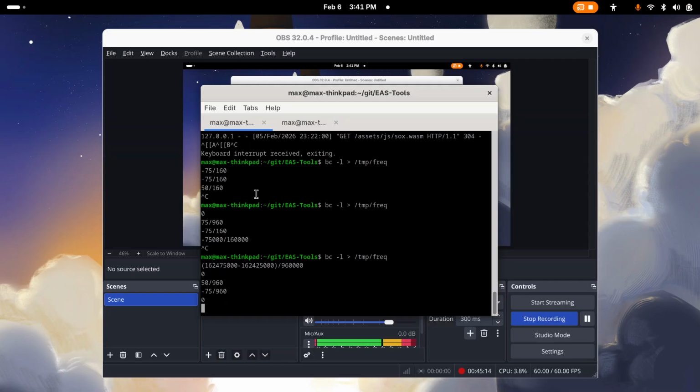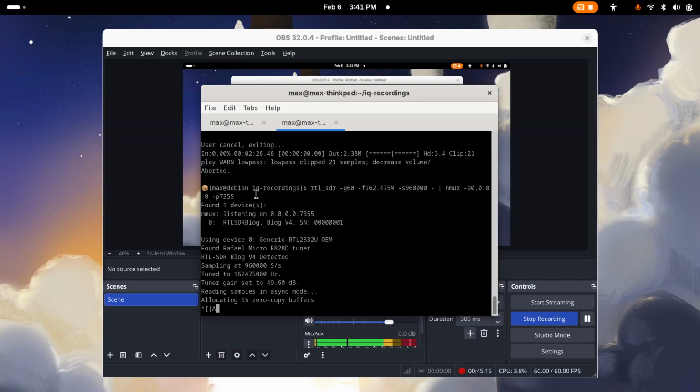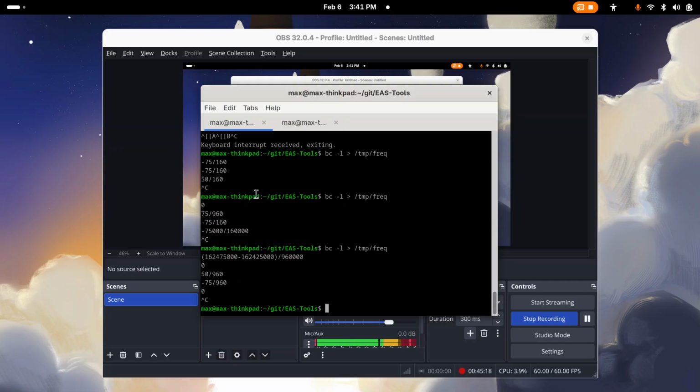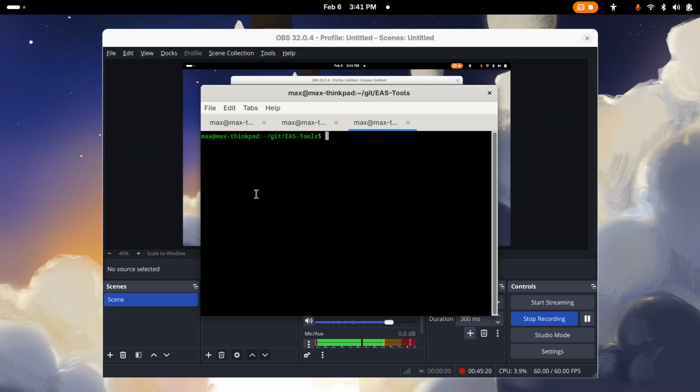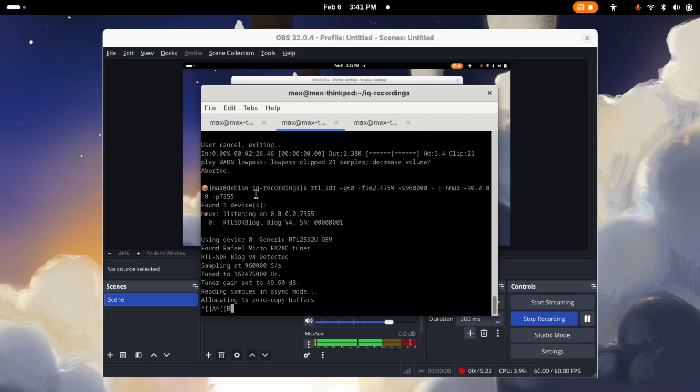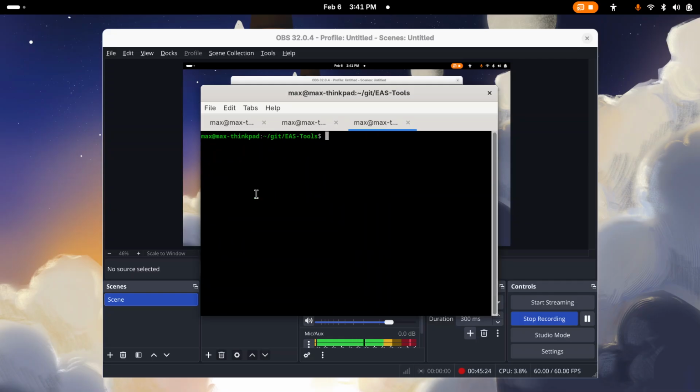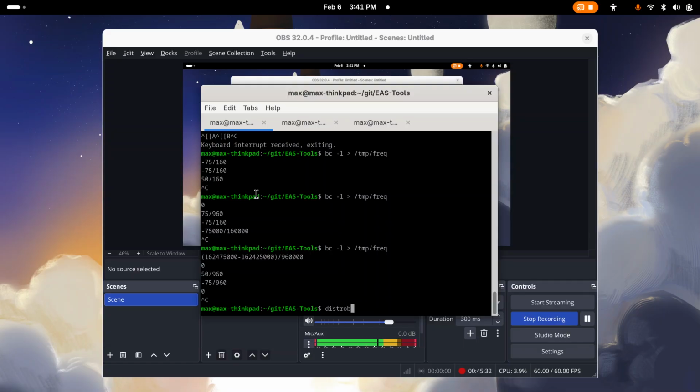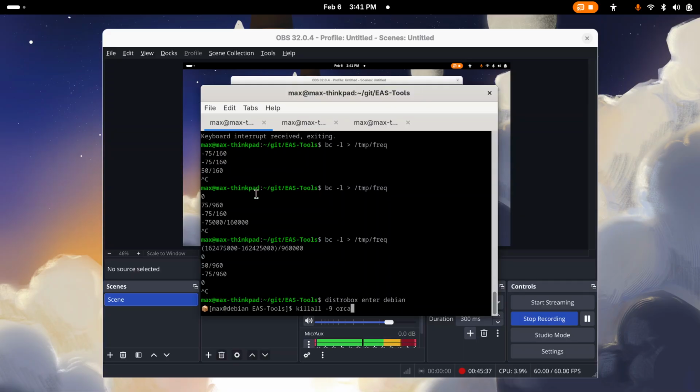Now we have to open up two more terminals. So we open up this one here, and then we open up another one here. I've got to go into distrobox for this. So distrobox enter, a Debian package, and again, distrobox enter Debian.